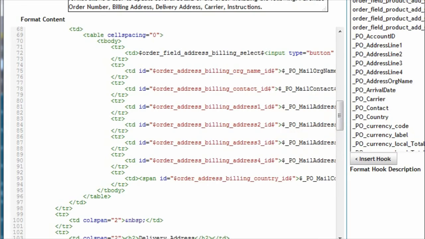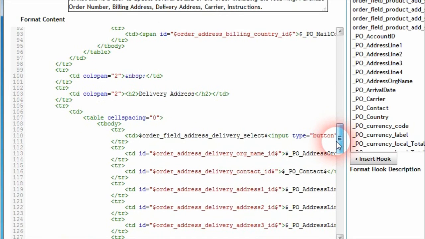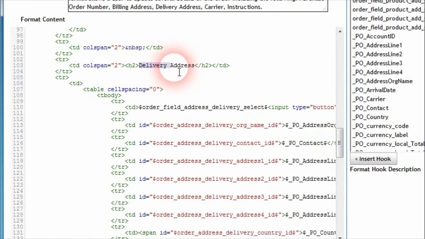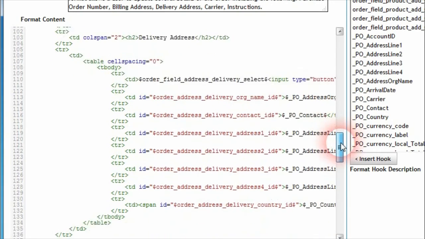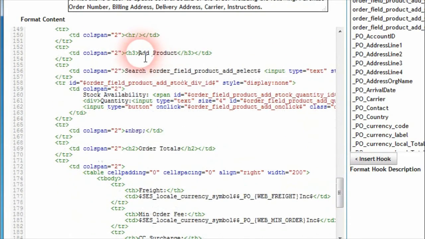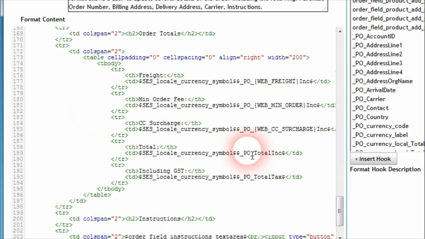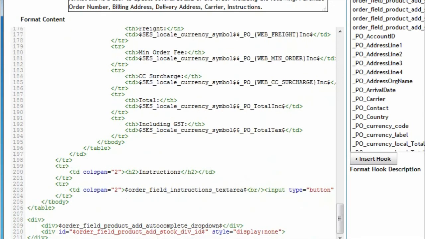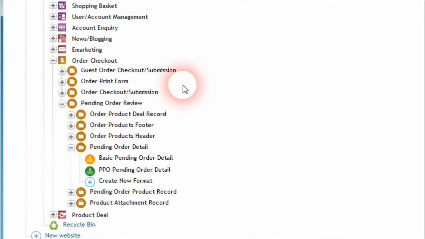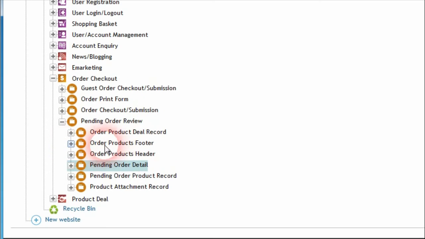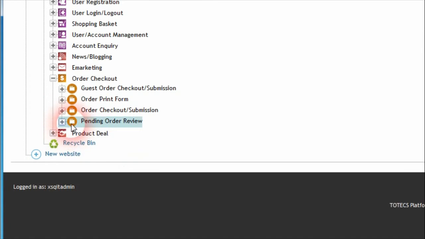You can pick and choose which elements of the pending order the user is allowed to modify through this format. You can also control how areas such as the labeling of the different parts of the order are modified, as well as whether you want to give the user the ability to add new products to the order, and how the order totals are displayed. So this format is the main area that allows users to see and modify details of the order. The other formats control how the products are labeled, how the attachments under each product are displayed, and if there were any deals applied to the order, these formats control all that information. So that controls the pending order review area.